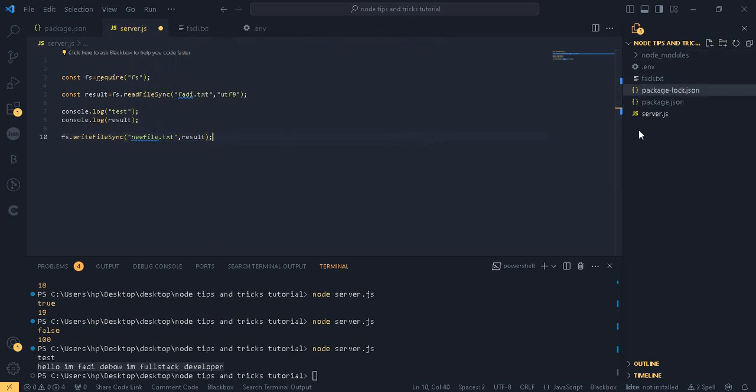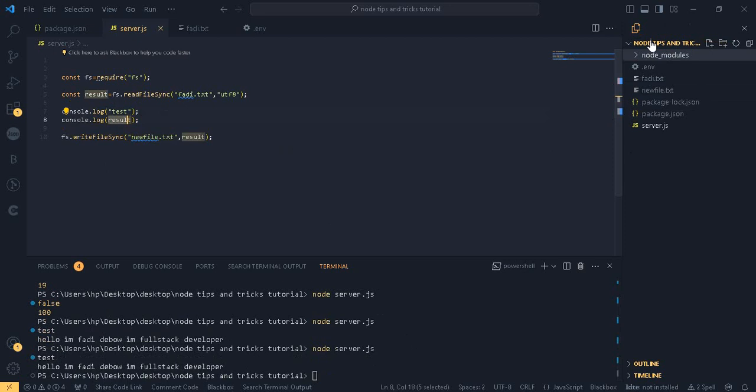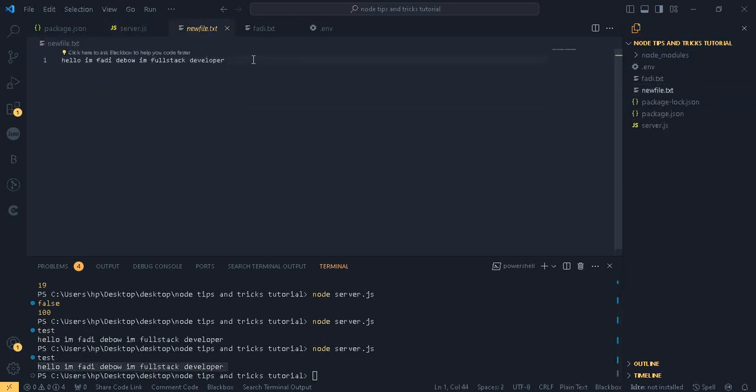As you see, we don't have this file, new file.txt, but keep your eyes here, and let's run our code. First it prints test, and then it prints the result, and we have a new file created in our hierarchy. It's new file.txt, and inside it will be the result. What is the result? The result is the same as this sentence. Let's check new file, and we have the same content.